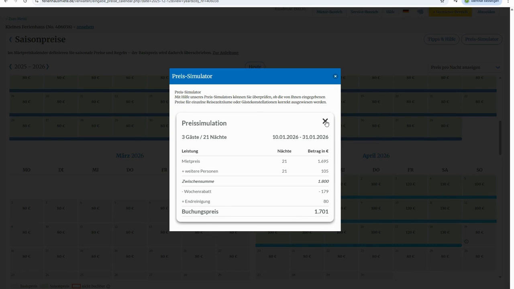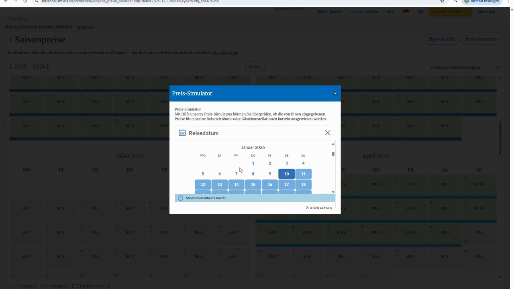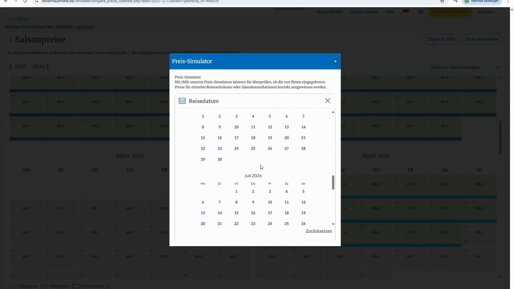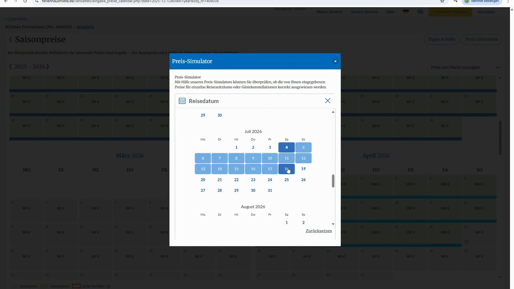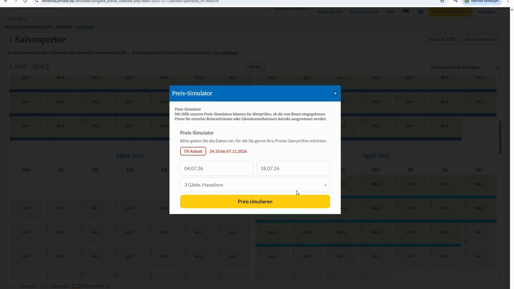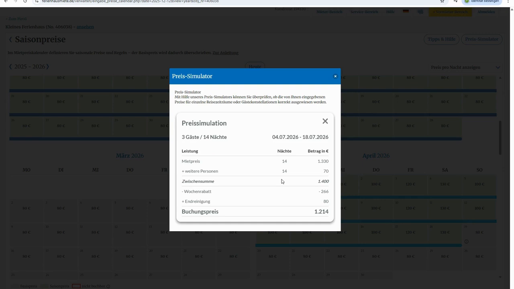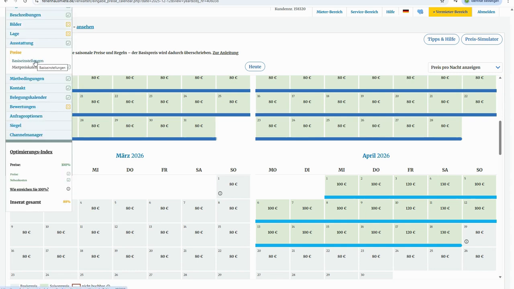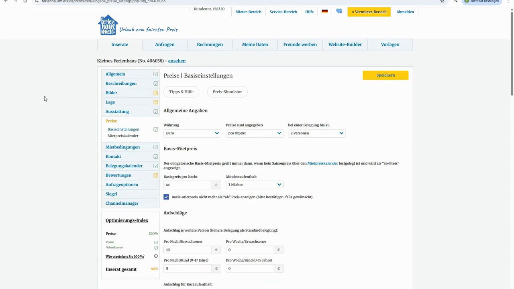I close that and want to check another period. I select it, specify only pets, close it, and click Simulate Prices, and that way I know how the price is calculated. If I find errors here, I close the price simulator and can make my corrections in the rental price calendar or in the basic settings. Click here on the menu to get back to the basic settings because a price simulator is also available there.